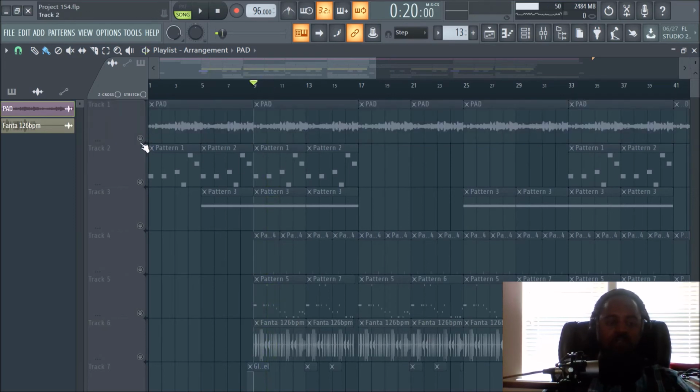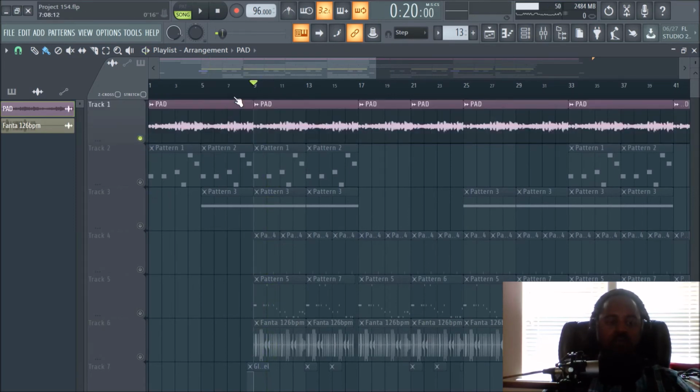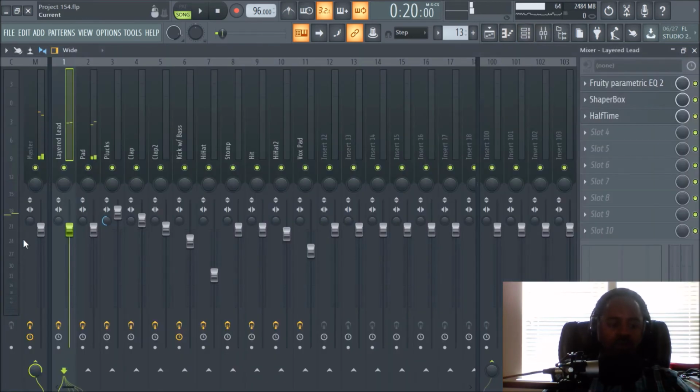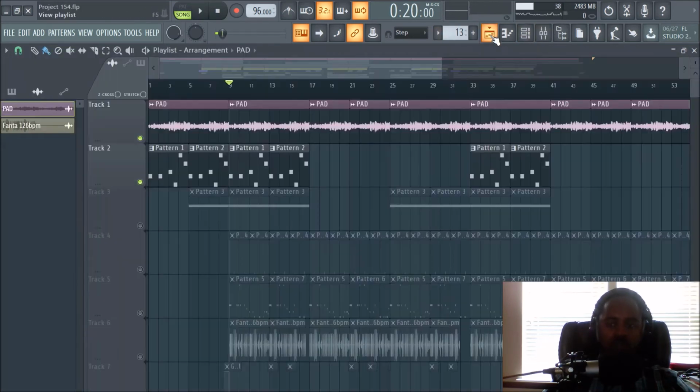So it had a nice layered pad with leads and stuff, and there's effects on it. So it was busy, it didn't really require that much after that. So check it out. Turn off these mastering effects so we can stop the pops.